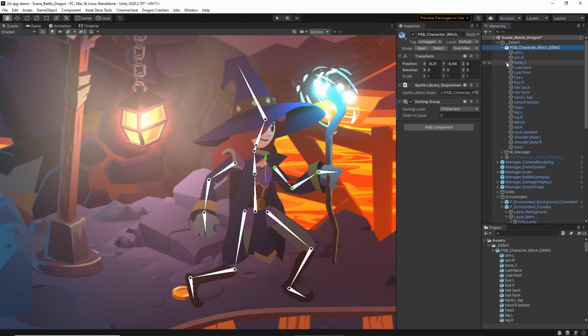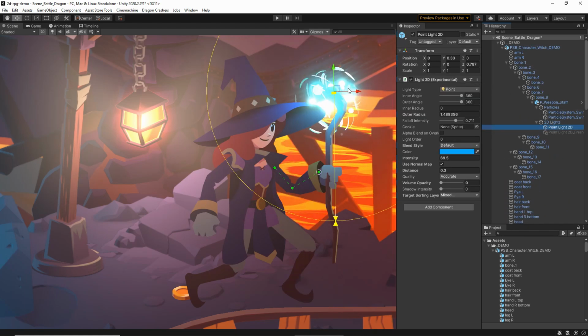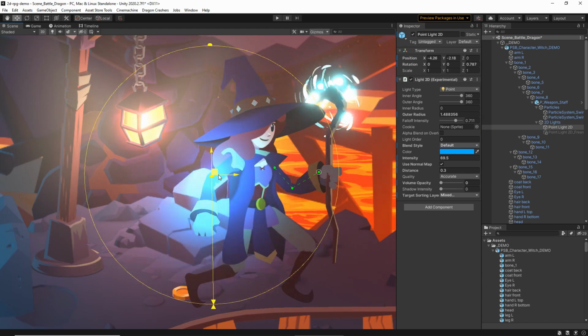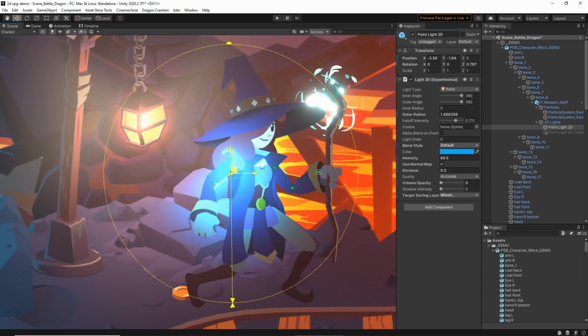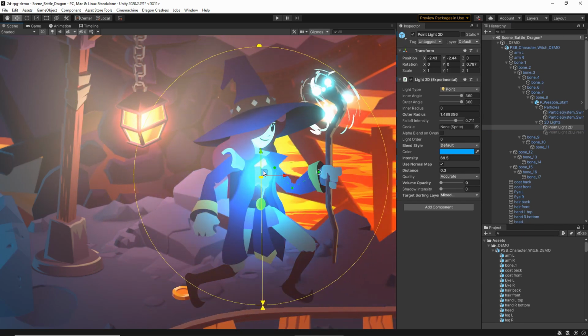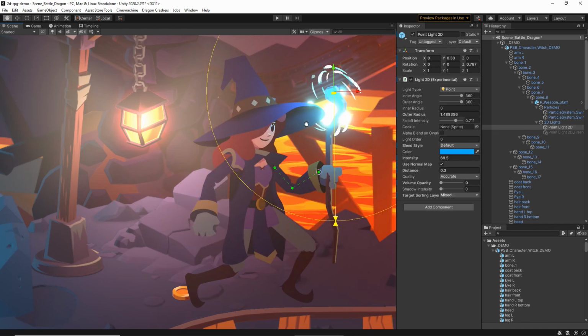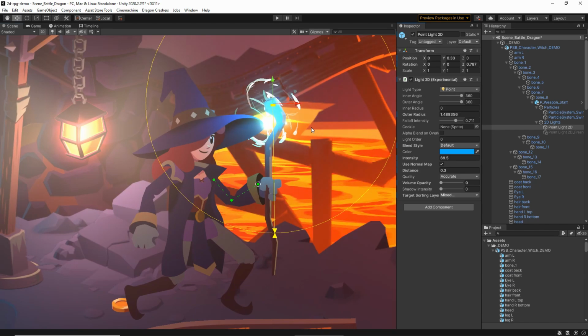So if I now open up the staff, have a look at this, and if I move this around, notice that the character is now being lit up by this light. And that's because the character is using the sprite lit shader. Universal Render Pipeline comes with both sprite unlit and sprite lit shaders, and she's using that sprite lit shader. So all the 2D lighting works with that automatically.